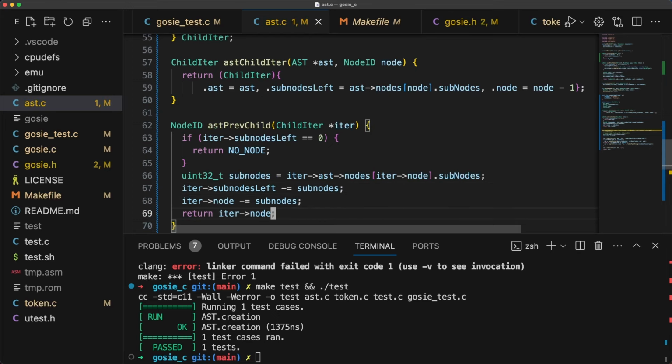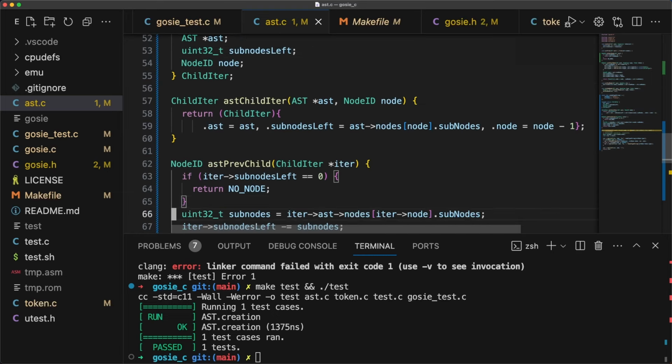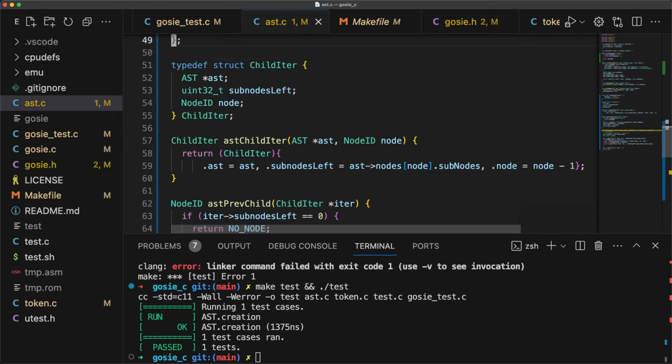Okay, I think this works. So we've got a child iterator. It's iterating over the children of a node. We can get the iterator, and it just returns an iterator initialized with the number of subnodes of the node and the first child of the node, which is always one position to the left.